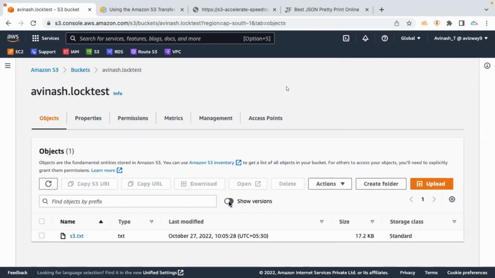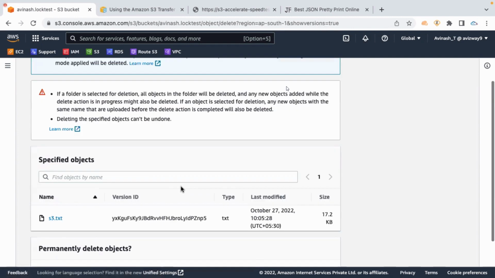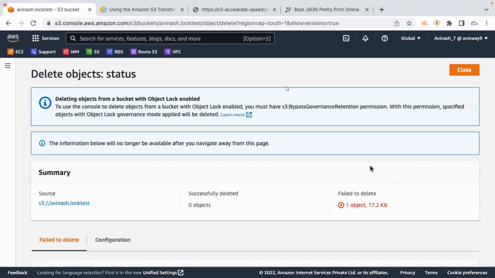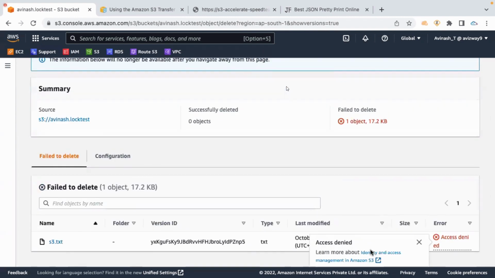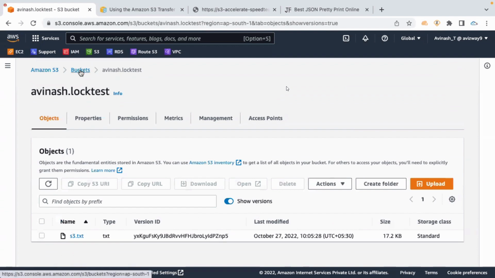So I'm going to enable versioning. Now what happens if you try to delete? You need to type permanently delete. Type permanently delete, then delete object. Object lock is enabled; it's not allowing us to delete. Okay, I changed my mind. I decided to delete this entire bucket.